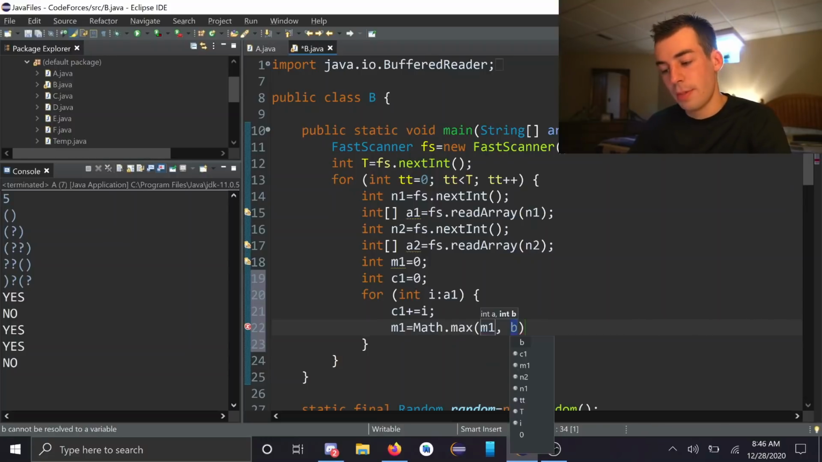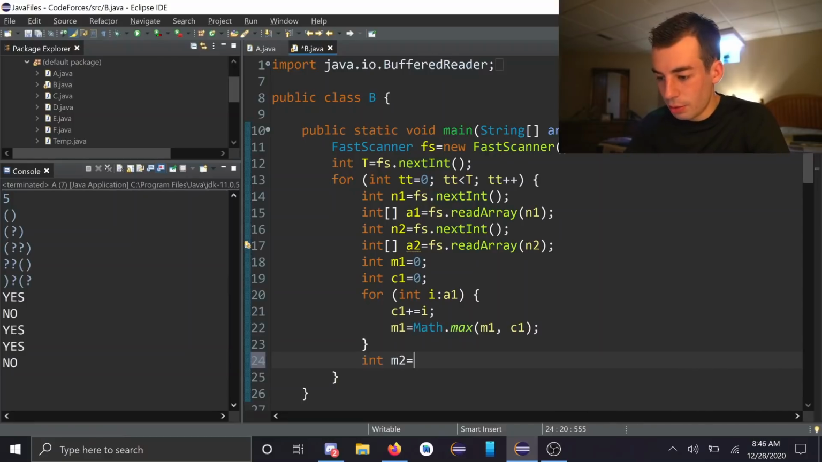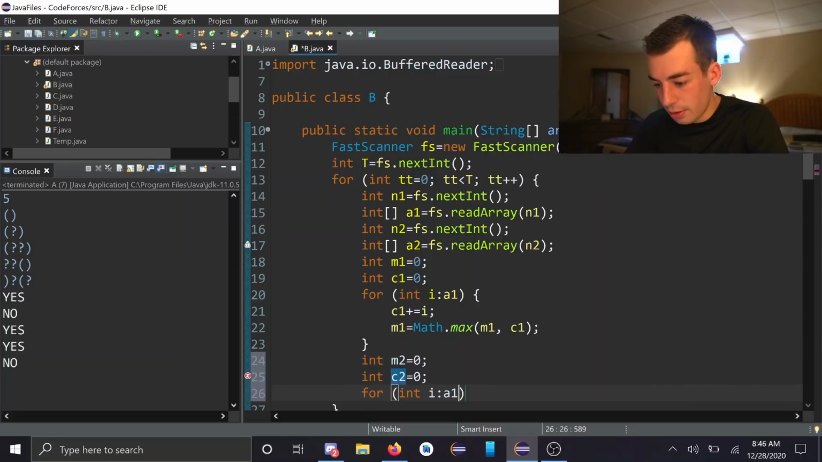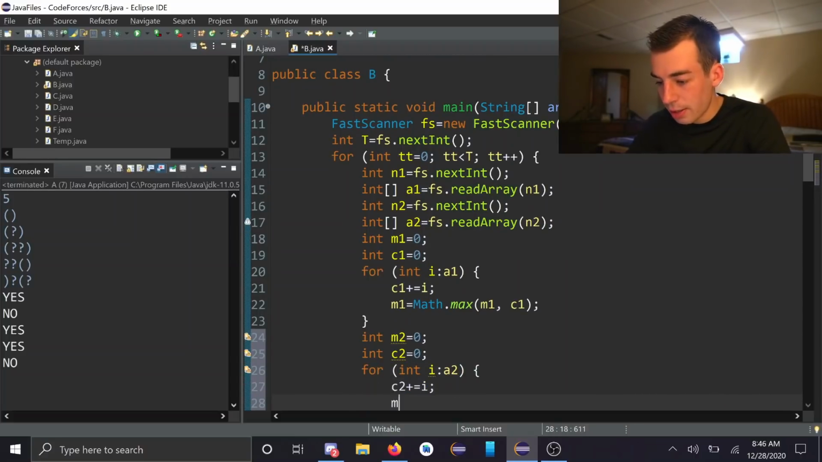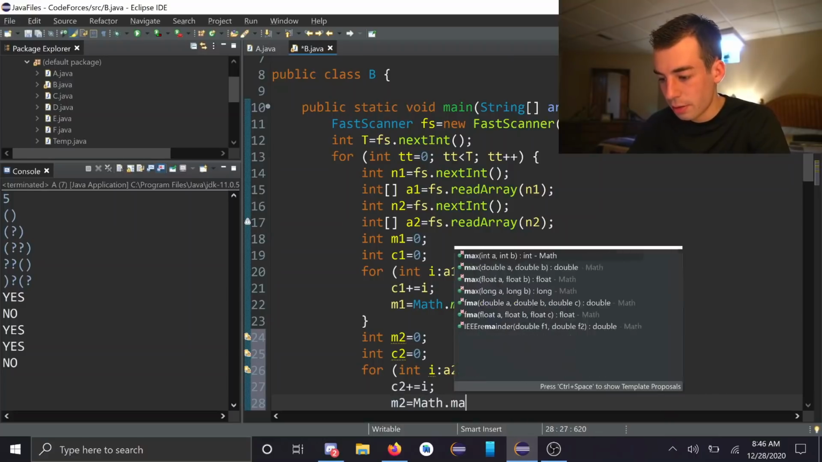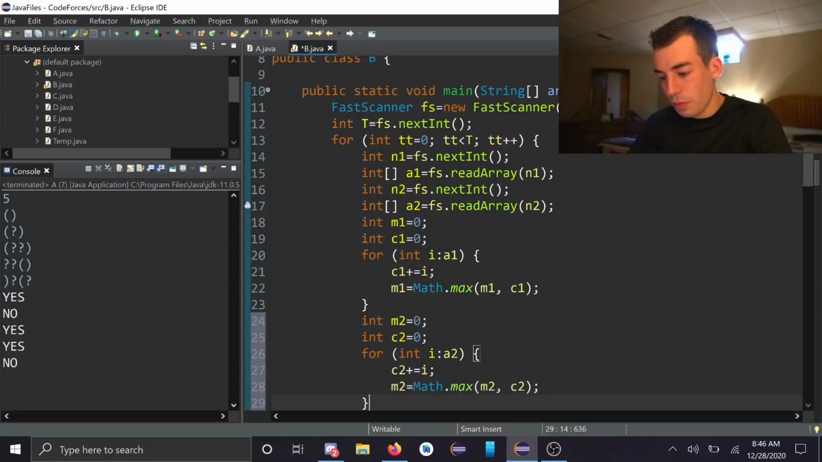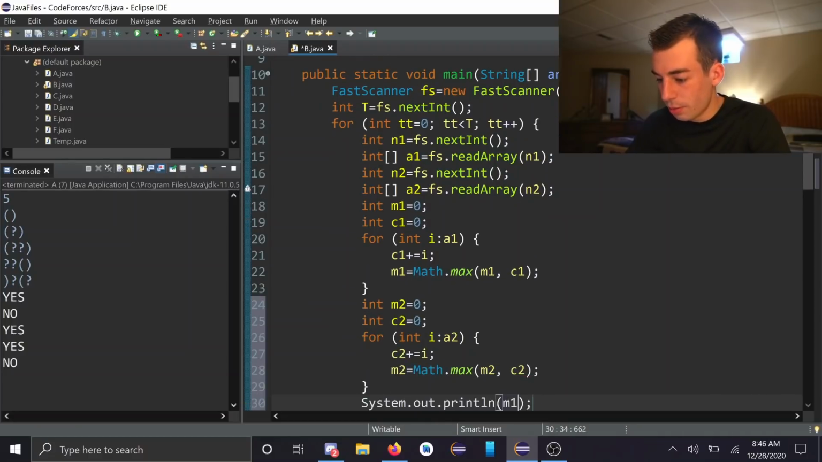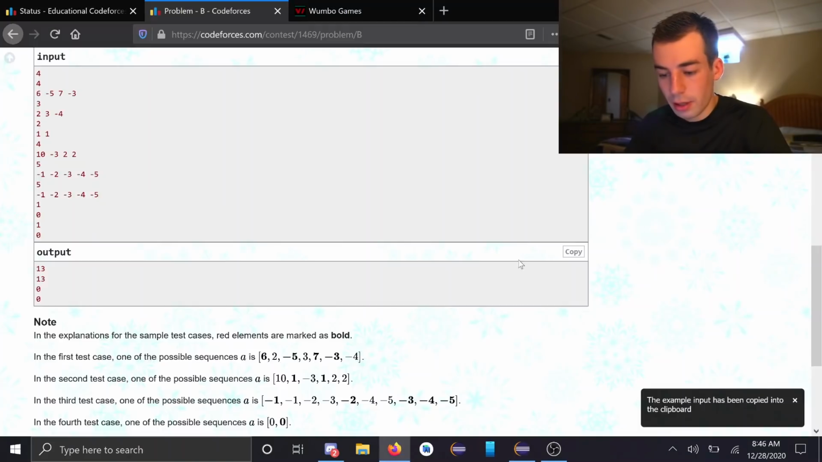Max1 is the max of max1 and C1. And then int M2 equals 0, and C2 equals 0, for int I in A2, then C2 plus equals I, M2 equals math.max of M2 and C2. And then sysout M1 plus M2. Looks good.